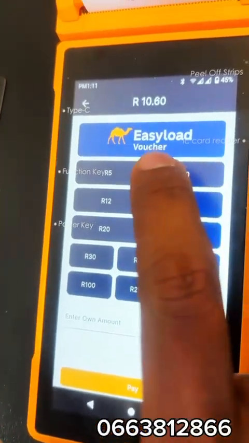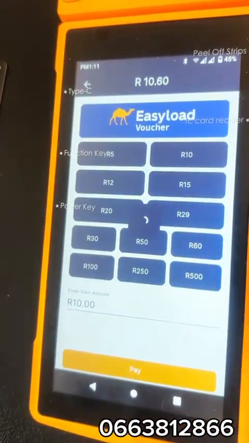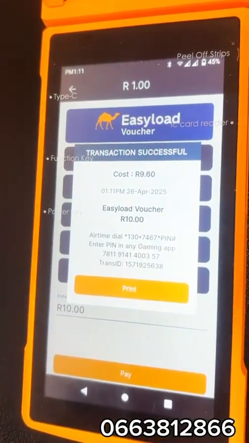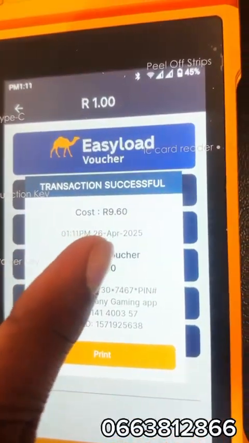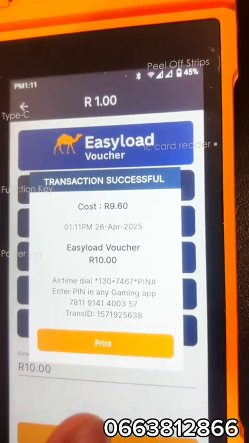Okay, now let me sell 10 rand from here. Confirm. How much do they charge me? 9 rand 60 cent. It means I get 4% commission from this voucher.